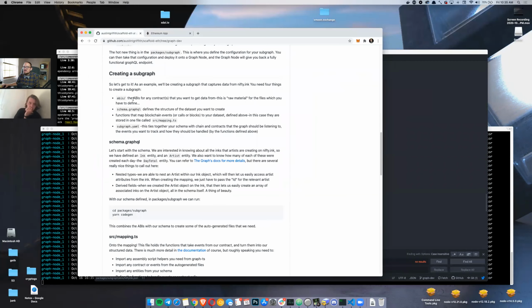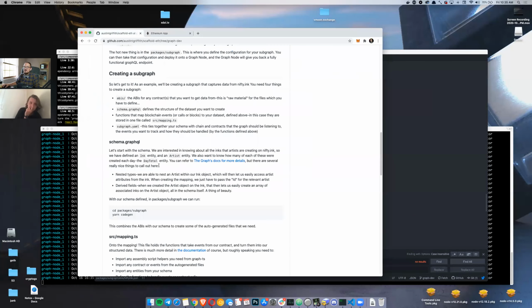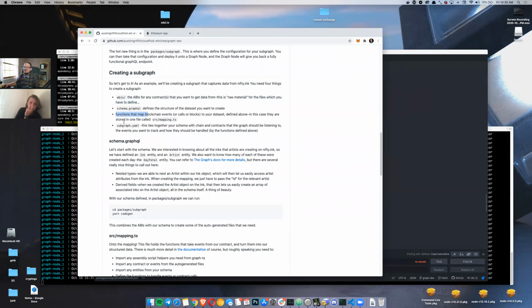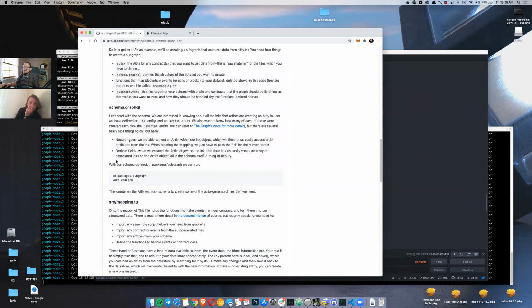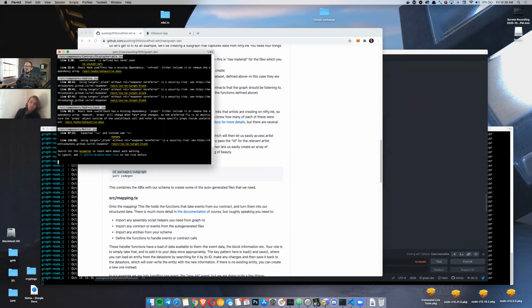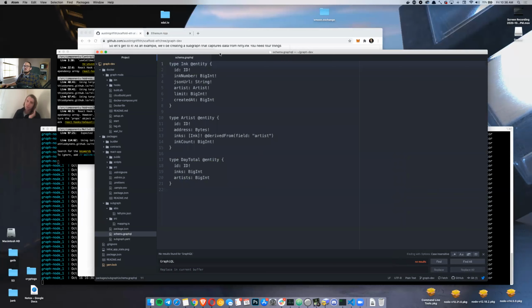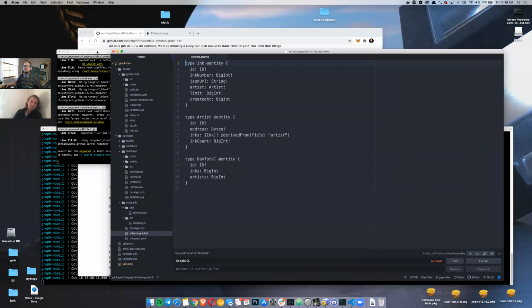So as a new developer, I'll put my ABIs in here, and we're going to set up each one of these. Okay, cool. Starting with the schema. Okay, yeah, let's look at the schema. You get your ABIs from your contract compilation, obviously, and you can just dump them in.